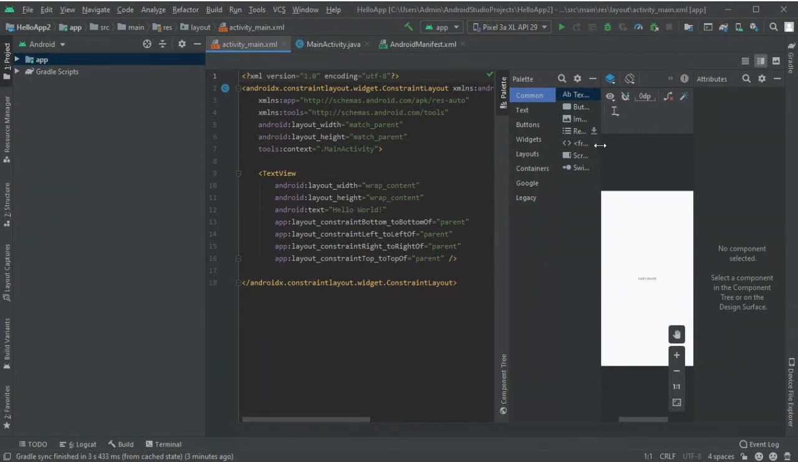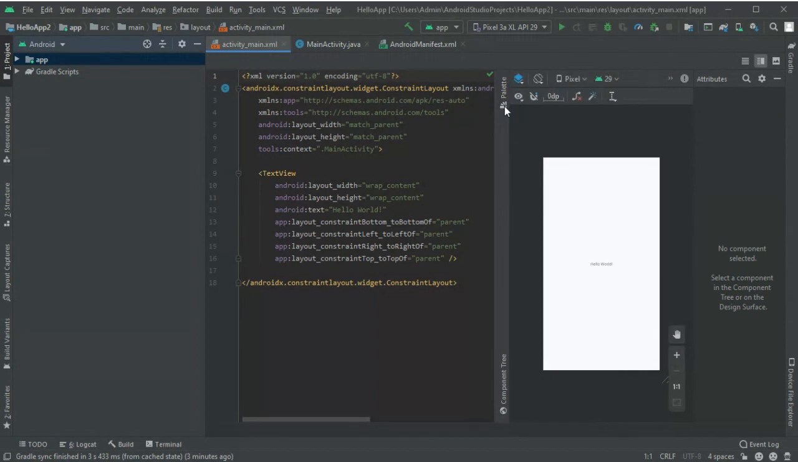Then if you select on Text, you'll see a different category of widgets here. So that's how you access the palette. Just clicking here, it will be minimized. If you click on it again, it will be maximized.